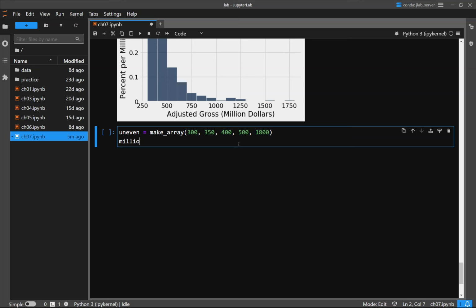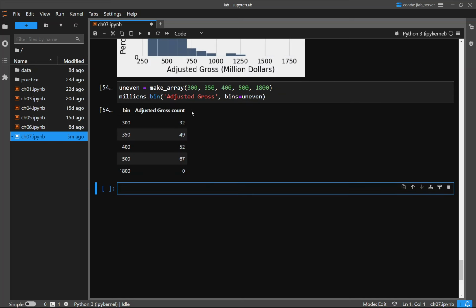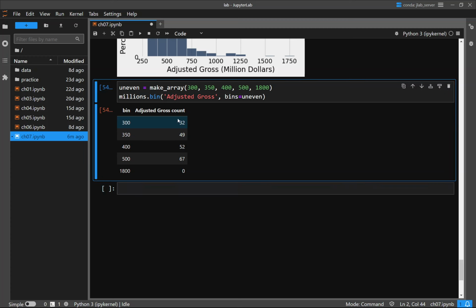And then you can say millions.bin with the adjusted gross column on the x-axis, and you can say the bins are the uneven ones. So you can say that, and here are the counts, right? From 300 to 350, there's 32. From 350 to 400, there's 49. From 500 to 1800, there's 67 of them, but that's a very wide bin, right? It has the most, but it's a giant bin.